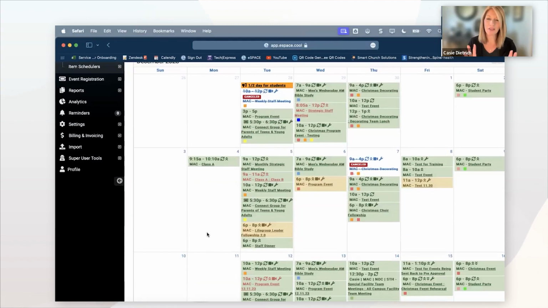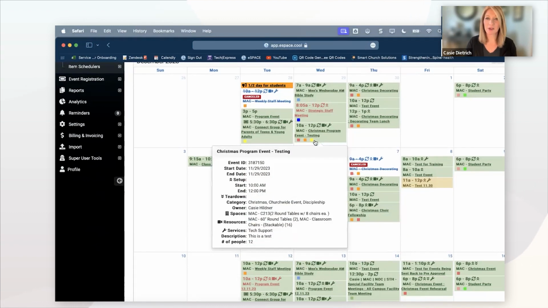The green ones that you see on here are ready to go. They've been given the green light of approval by your admins and any other sub-admins that are in place, and they're just ready to go. You're also going to be able to see some indicators. You're going to have the ability to categorize your events. That's going to give you an easy way to filter events by categories.